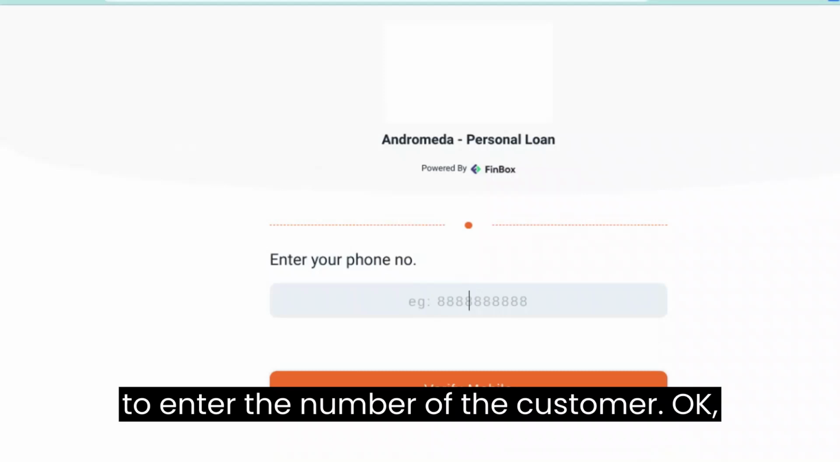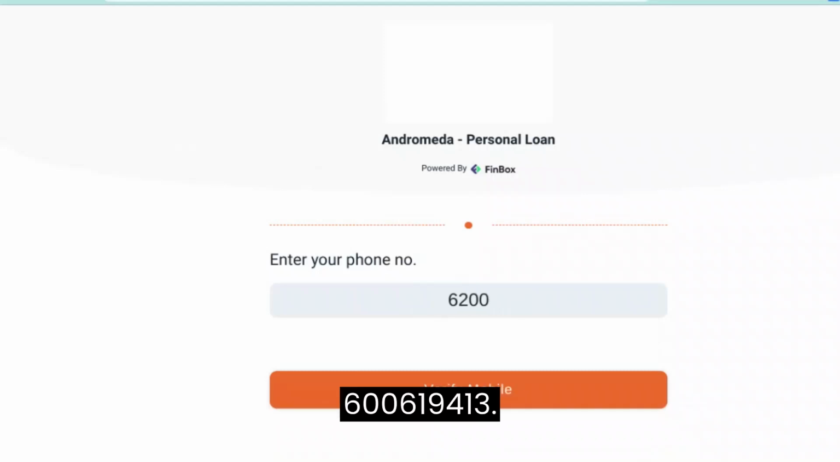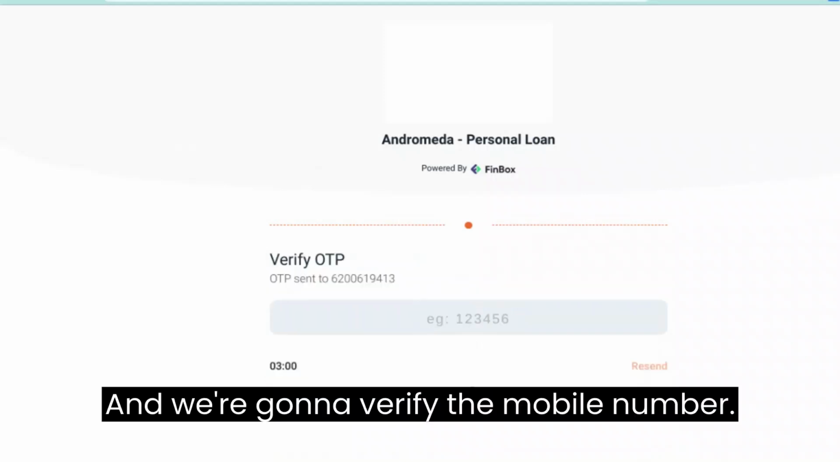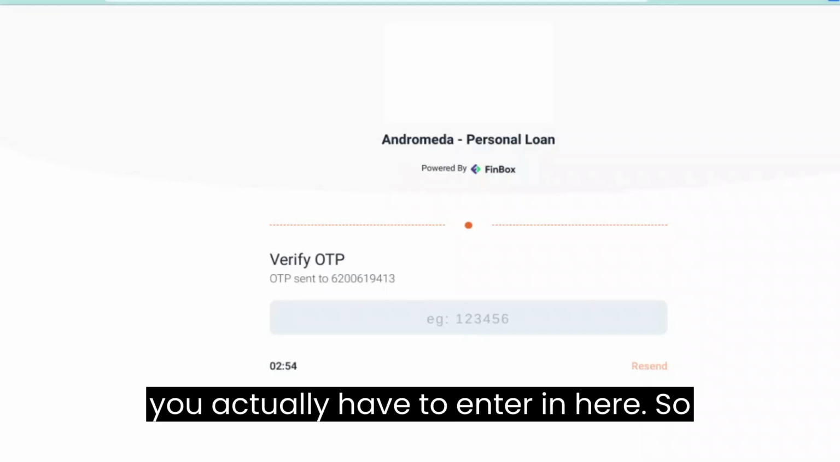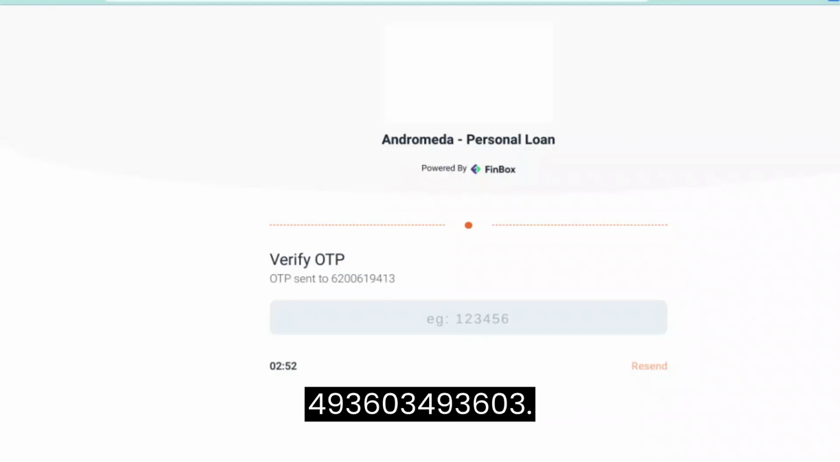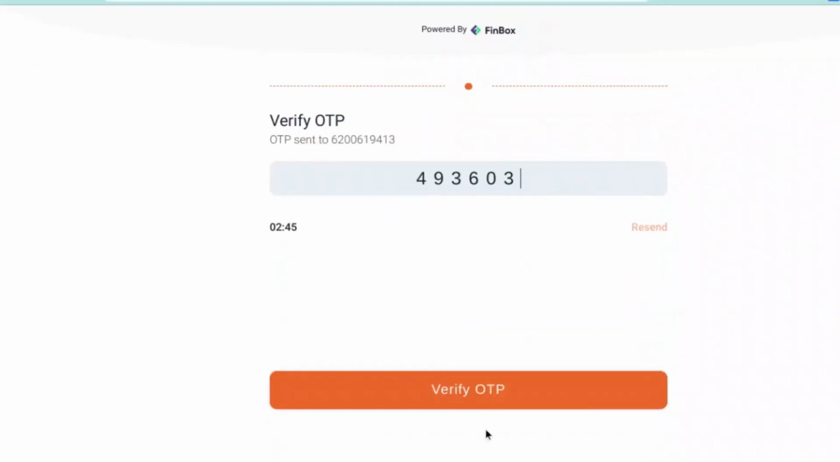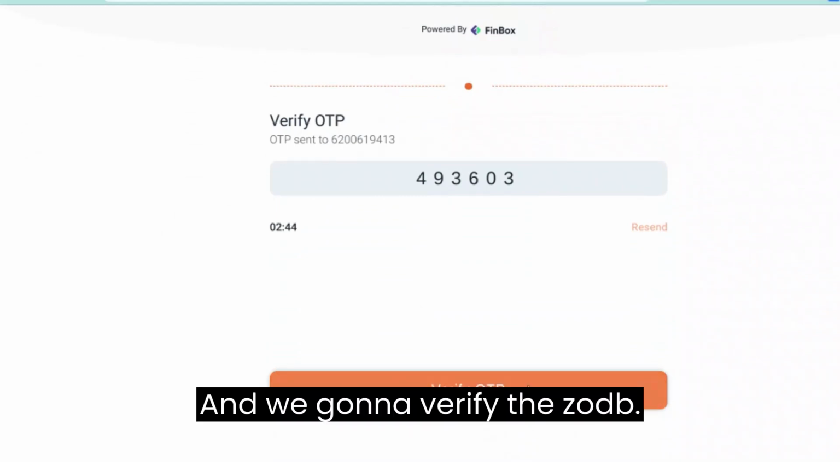You're going to enter the number of the customer. Let's say it's 600619413, and we're going to verify the mobile number. The customer will get an OTP, which you have to enter here. In that case, we have 493603. And we're going to verify this OTP.